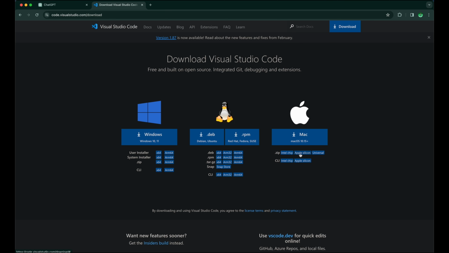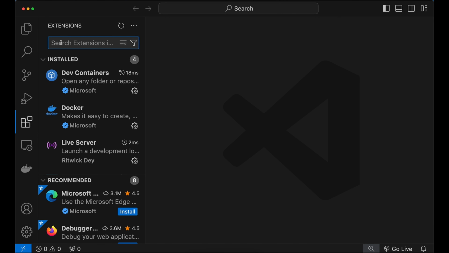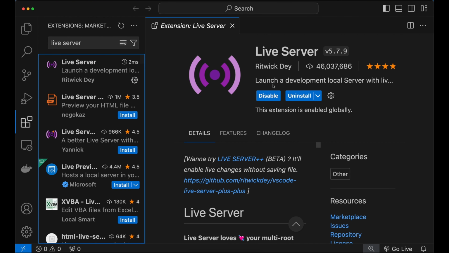So here I'm using Mac, so I downloaded for Mac OS. After you download VS Code, just click the extension tab here and you need to install one extension, Live Server. So click Live Server and install it. I already installed it in my VS Code.